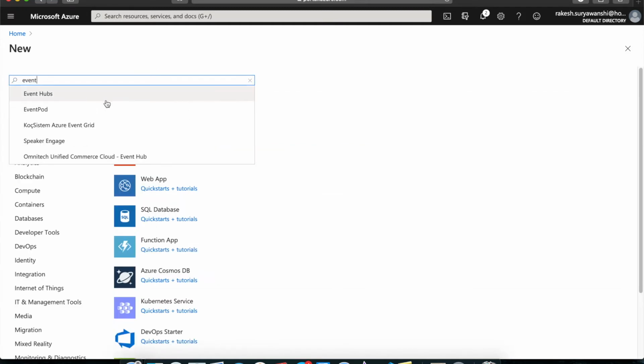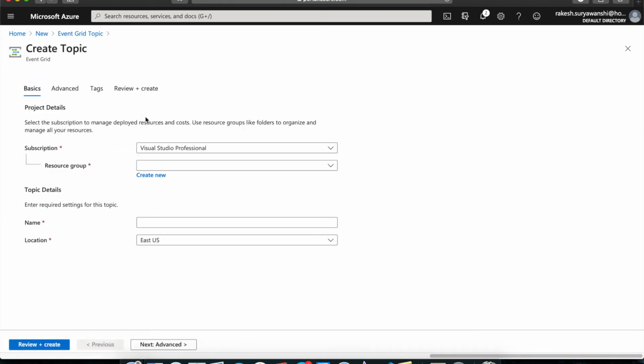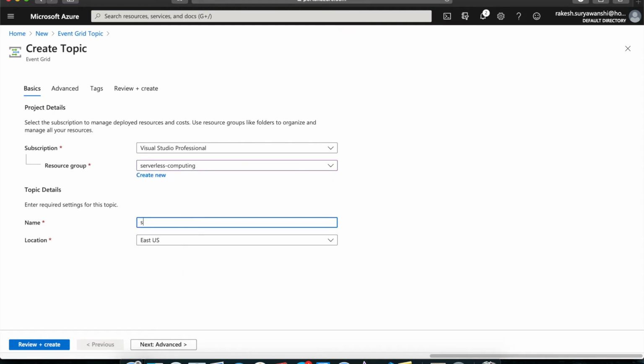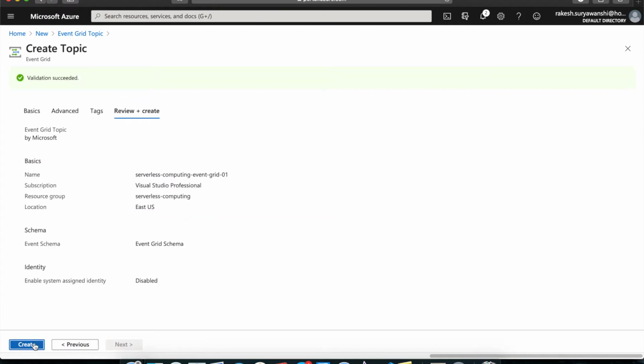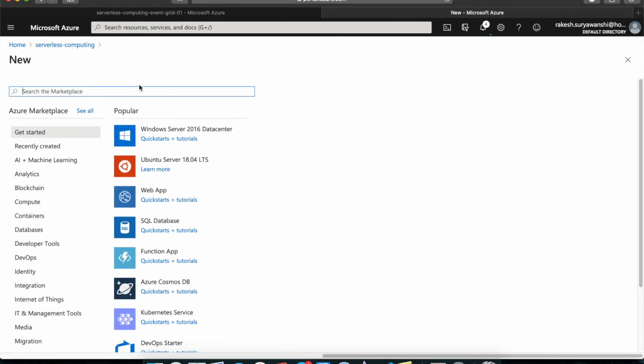I'm going to create an event grid topic, and you can see the icon is a bit different. Here I'm going to select my resource group name, and then I'm going to call it serverless computing. I'm going to choose the default location. Let's create another demonstration about this event grid.